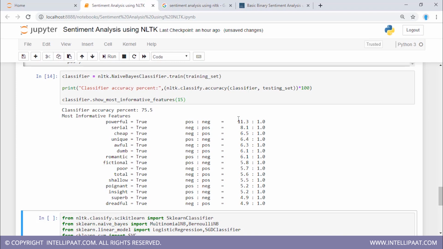And on the right side, what you see is the ratio of positive to negative is 11.3 to 1.2 for this adjective. This means that the word powerful is 11.3 times more likely to occur in a positive review than a negative review. And this is for serial, and this is negative to positive.